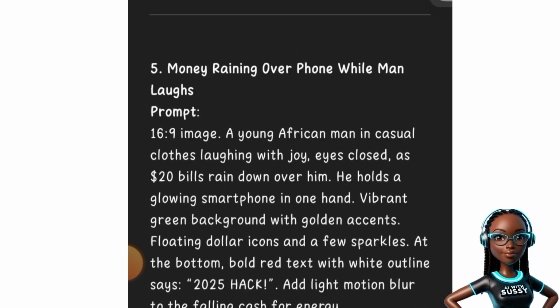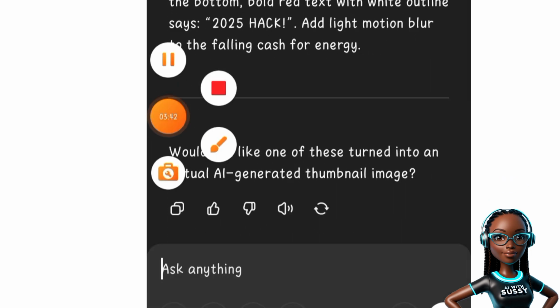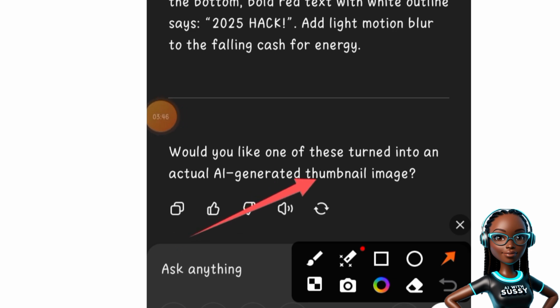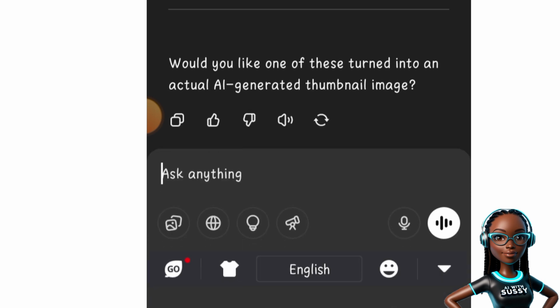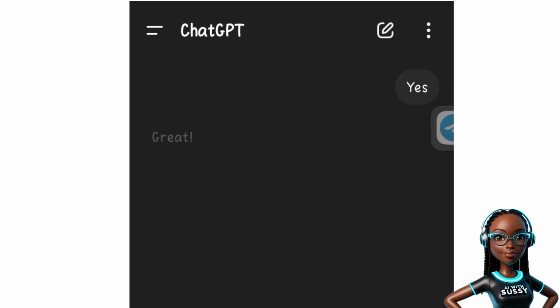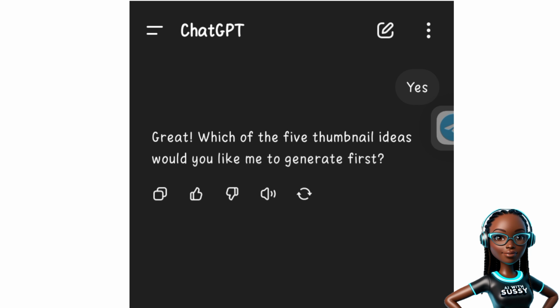Now I'm just going to go down here, and you see ChatGPT is asking, would you like one of these turned into an actual AI generated thumbnail image? And I'm just going to write yes for it to generate that, and I'll send it to ChatGPT. Now I'm always using the free version of ChatGPT.